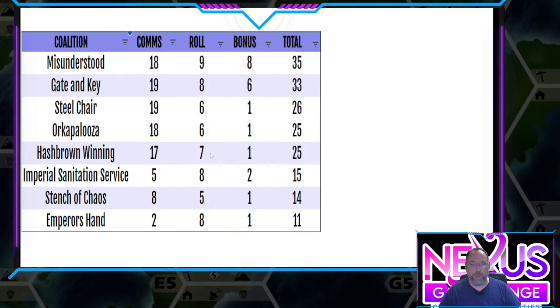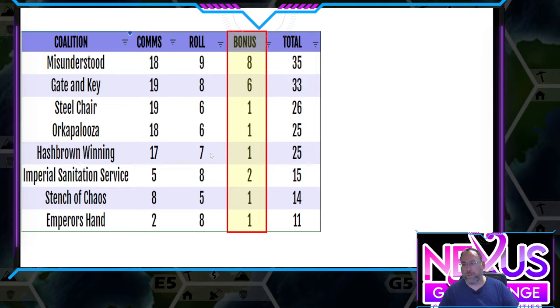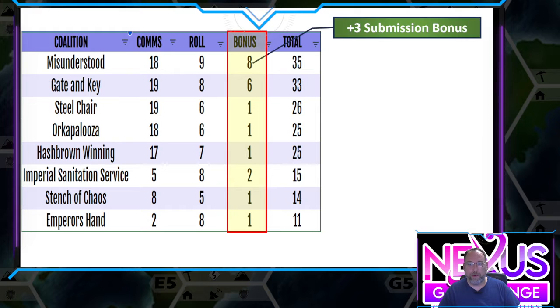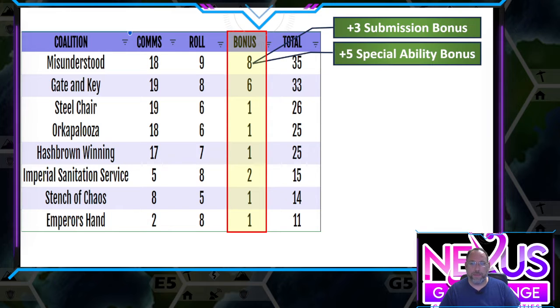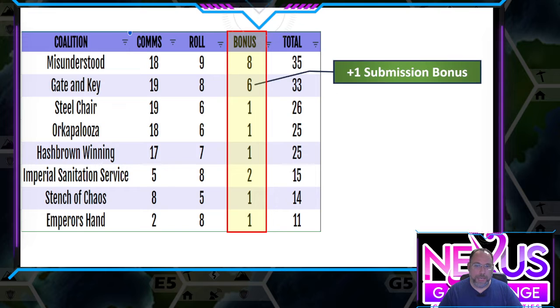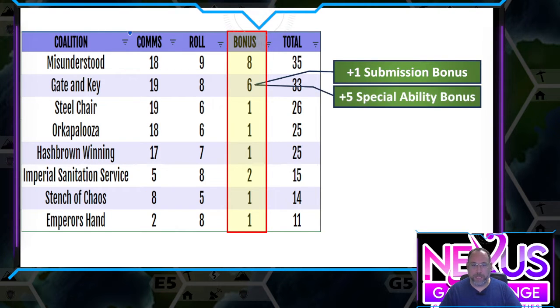And then, of course, we have our bonuses. So the bonuses are like we described just in the last slide there. You can see where those come from, but just as a quick refresher, the Misunderstood got +3 for being the first team to submit all of their actions. They also got +5 for their special ability. Their Chaos ability randomly gave them a +5 bonus. Gate and Key got a +1 for their submission bonus for getting it in before 2 p.m., but they also got +5 for using their Tau's special ability in order to give them a bump.